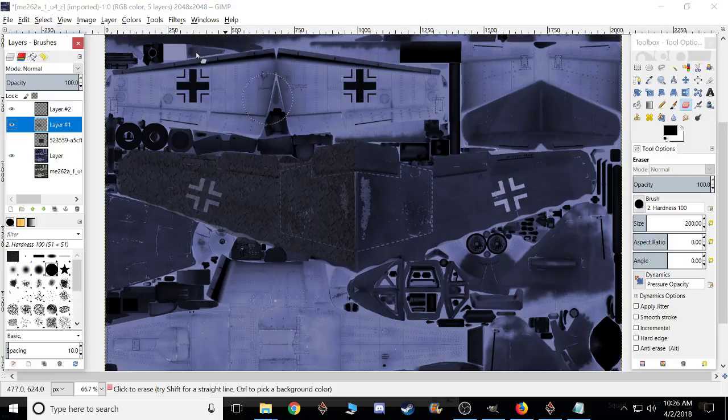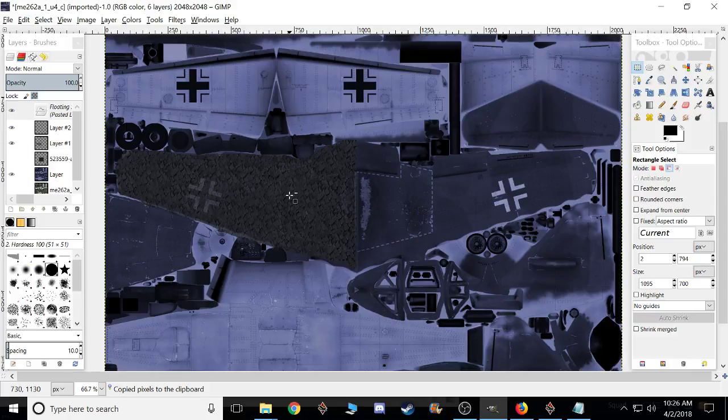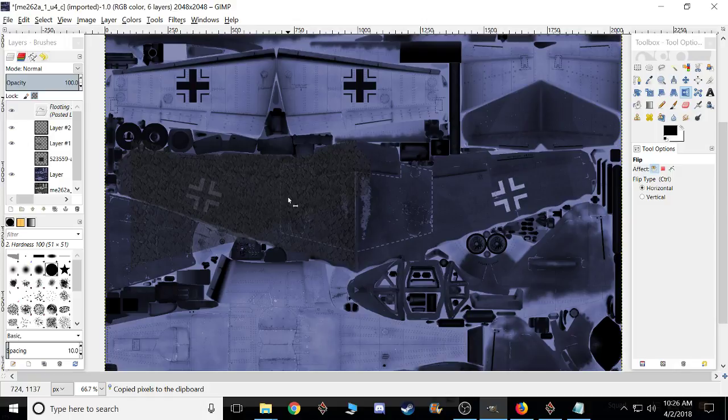Now, take this, and we're going to select what we just did right there. Copy with Control C, paste with Control V, and then go to our flip tool, flip horizontal, and then hit M to change to our move tool, and hold shift and move it into position on the other wing. For finer adjustments, just let go of the shift button and move freely.